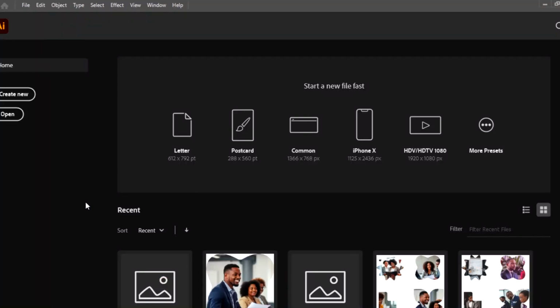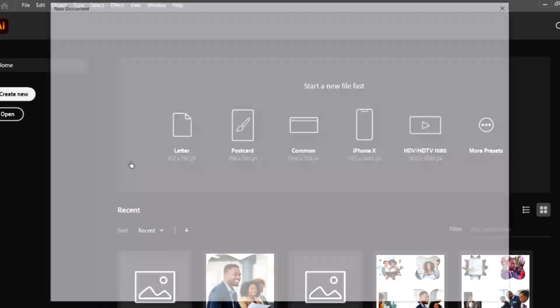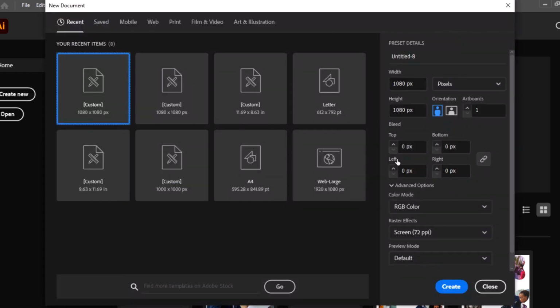Okay, so this is my Adobe Illustrator. So what we need to do first is to create a new document. And in order for us to do so, we need to come over here, which says create new. So I'm going to click it. Then this pop up. Then we're going to determine the width and height, which already have 1080 by 1080. Then make sure it's on pixel. Then every other thing, you can leave it. Then you come here that says create and you click on it.